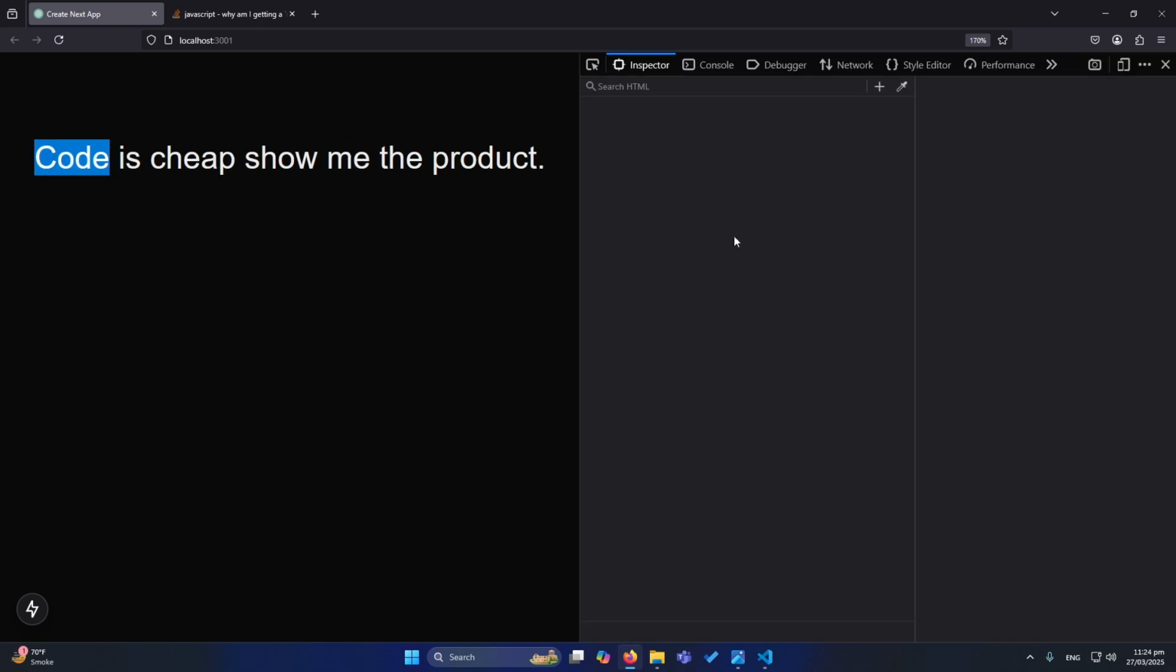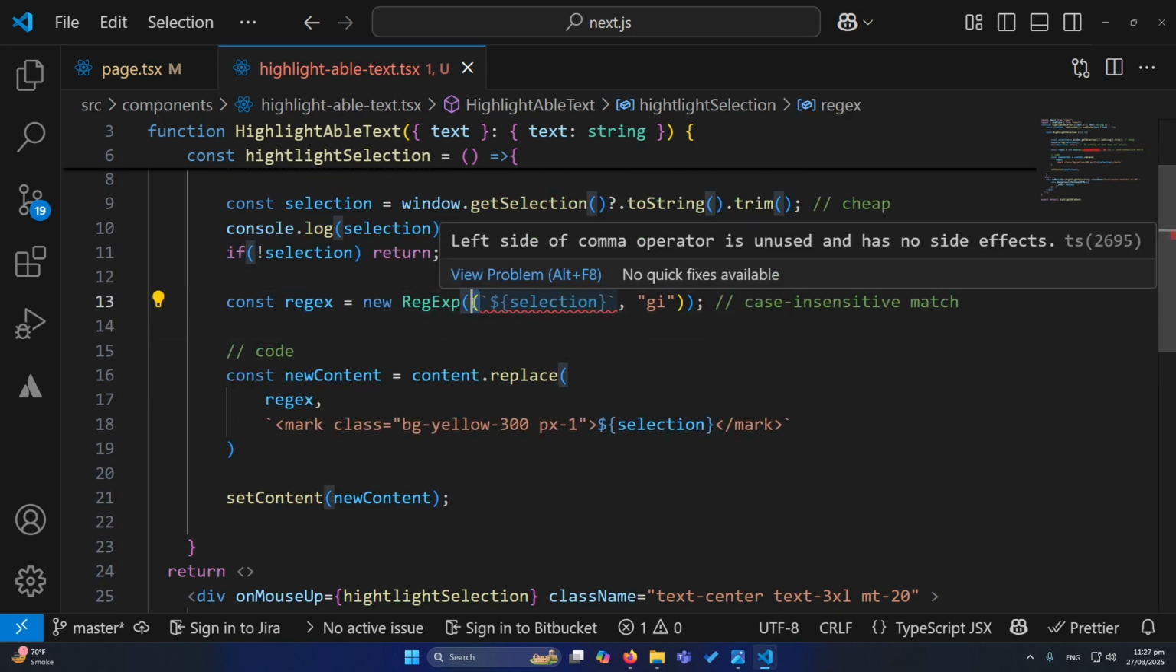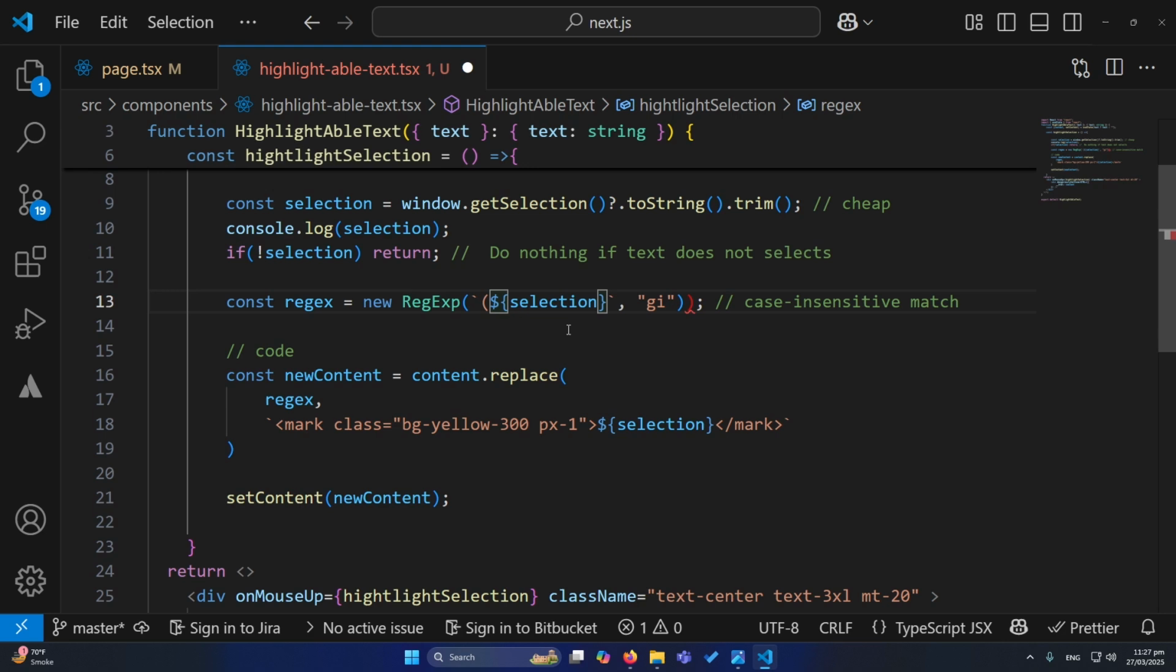Okay, this is not working, we need to inspect. Okay friends, we have a little mistake in our regular expression here. This parenthesis will go inside this like this. From here I will cut this and paste here, like this. Okay, now again let me check.